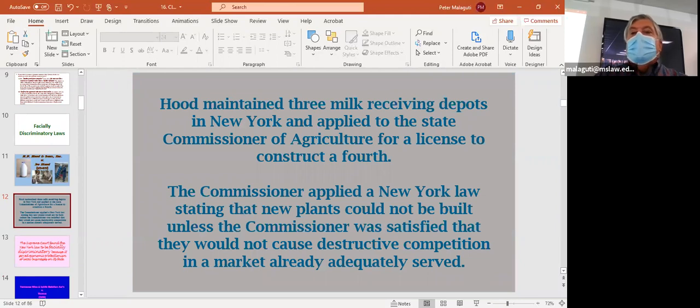Hood maintained 3 milk receiving depots in New York. It wanted to build a 4th. It applied to the State Commissioner of Agriculture for a license to construct a 4th receiving depot. The commissioner denied the application following New York law. The New York law said that the commissioner cannot issue a license unless he, given it was 1949, I'm going to guess it was he, was satisfied that there would be no destructive competition in a market already adequately served.